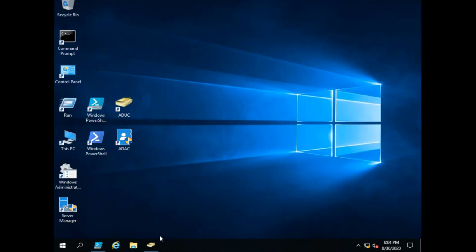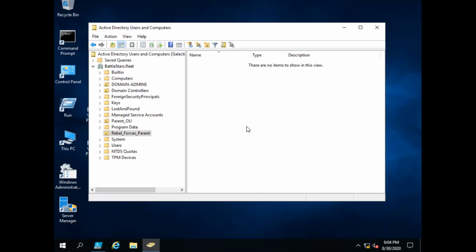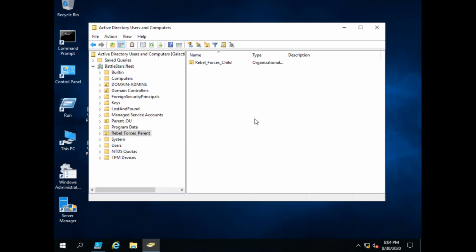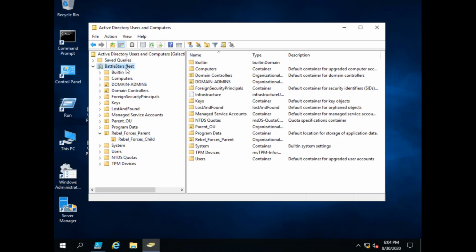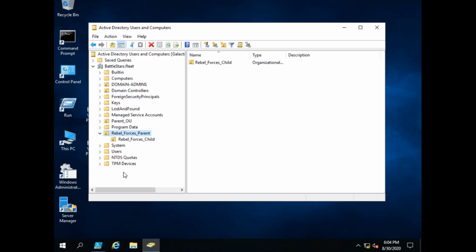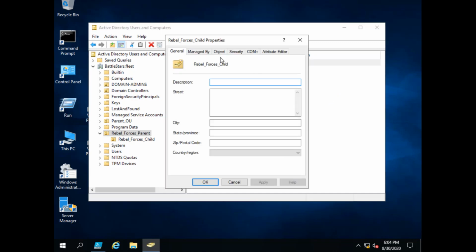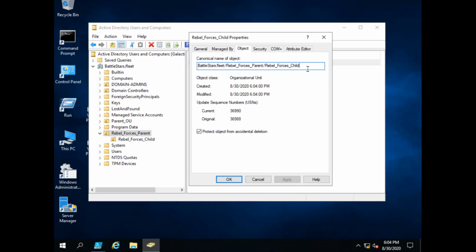And again, if I go back, I'll have to refresh, I may have to close and reopen ADUC, but okay, a refresh is good enough there. And you can see the path here, right? Here's the parent domain, here's the parent OU, here's the child OU. Same thing if I click over here, Properties, and if I go to the Object tab, I can see the full LDAP path. Here's the parent domain, here's the parent OU, and here is the child OU.